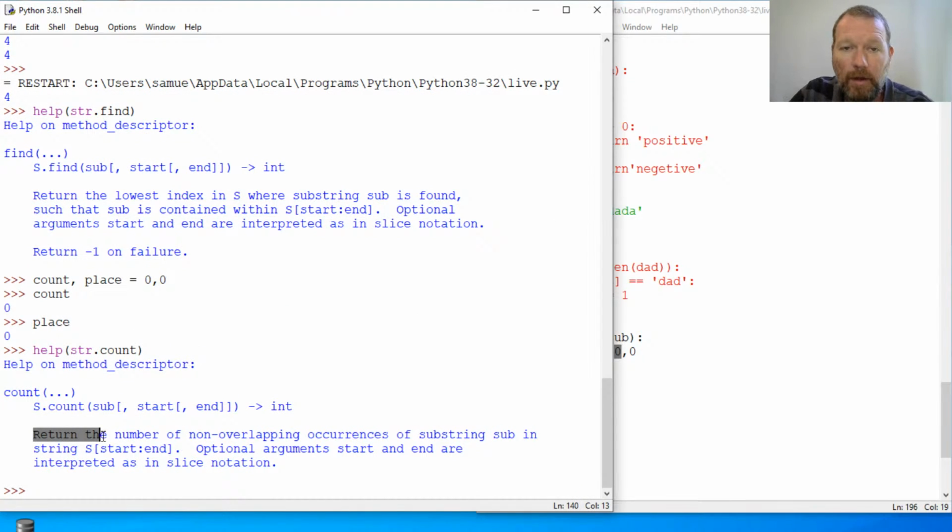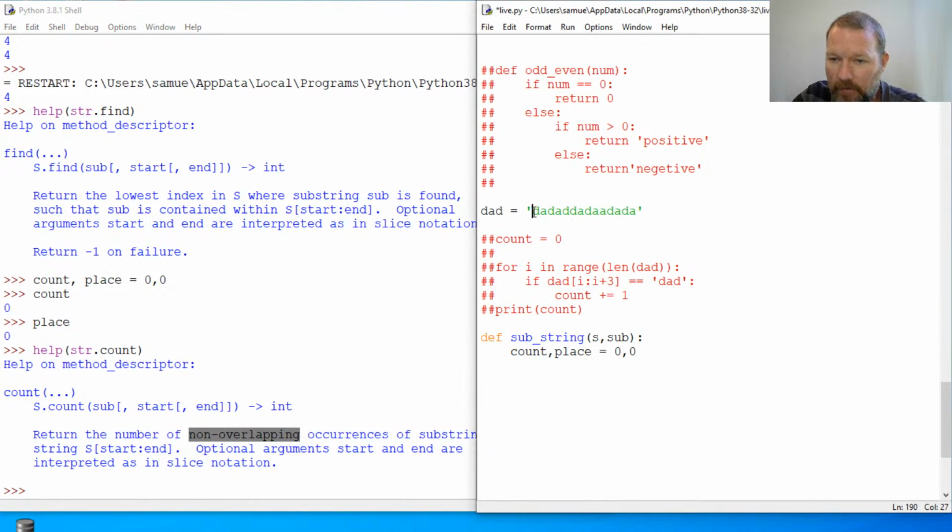You might say, well, why aren't we using count? Well, because it returns the number of non-overlapping. We have DAD. This would not, count would not grab this. Now, regular expressions, and we'll deal with that later, could do this much cleaner and much neater. But we're going to use what we have, so we can just call this anytime we want to.